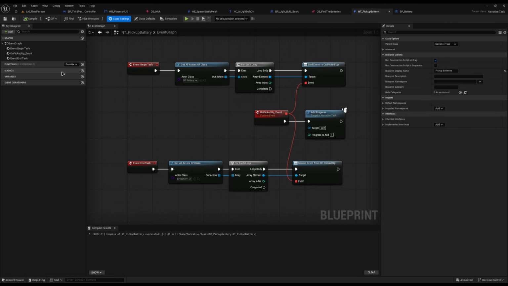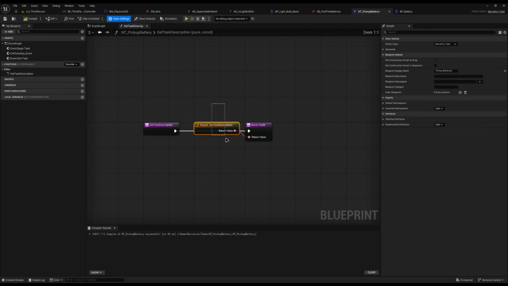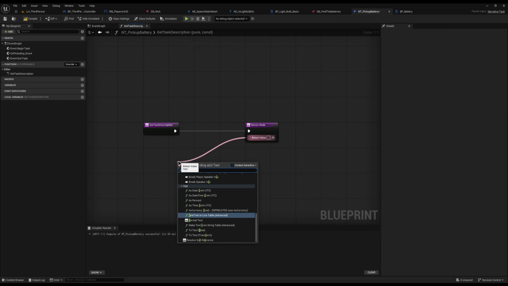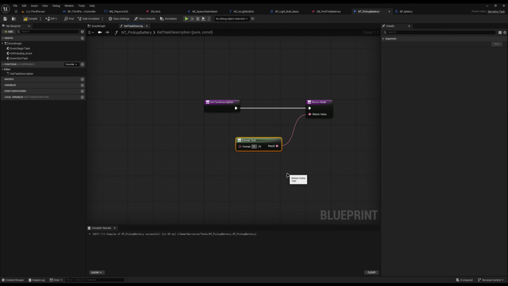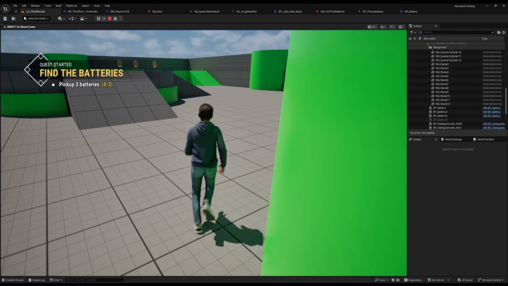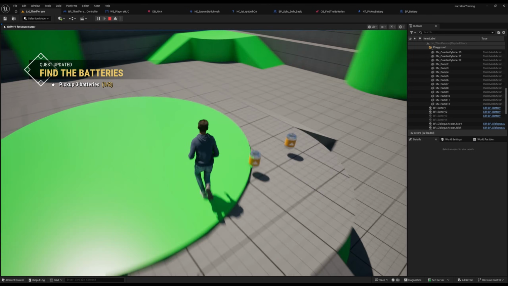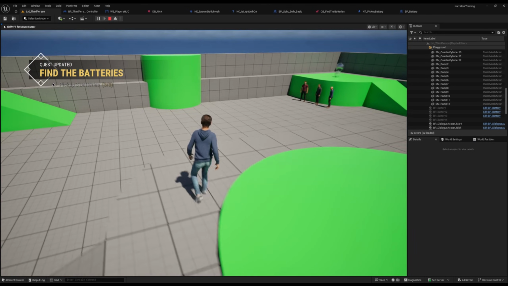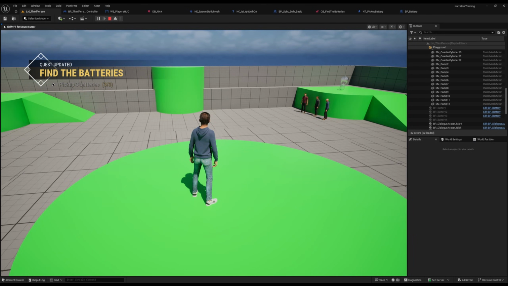So on the override, we'll just go to get task description, delete this off, drag back off here and do format, and we can say pick up, curly brace, quantity, close curly brace, just like we did with the string variable, batteries. And now we can drag off the quantity and do get acquired quantity like that. Compile and save, meaning when we try it this time, pick up 3 batteries. And as we pick it up, it will automatically increase like that. There you go. We've made a super simple task or objective.